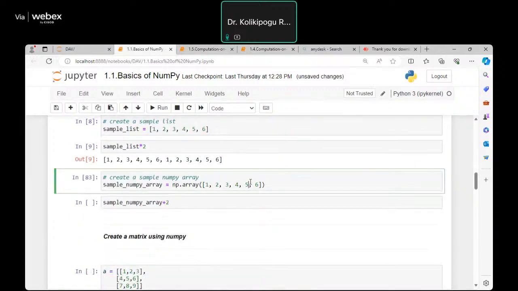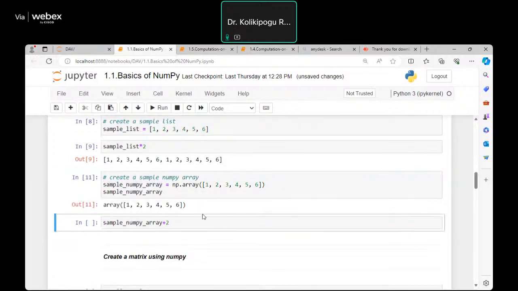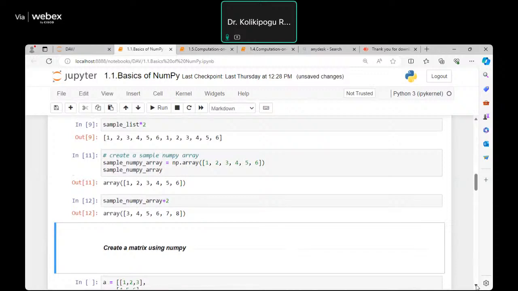Now I have created my own simple array. If you want, you can observe. This is my array. If I add a scalar value, 2 is added to every element of the array. That's how 1 becomes 3, 2 plus 2 is 4, 3 plus 2 is 5, and so on and so forth. So this is the major difference when you apply arithmetic operations on lists and arrays.